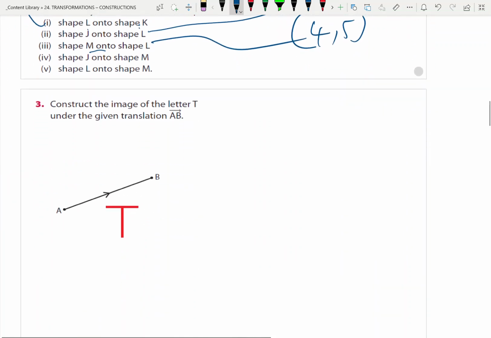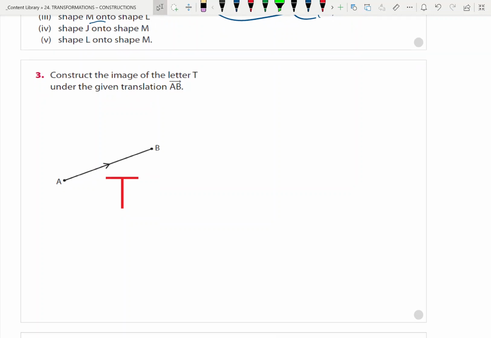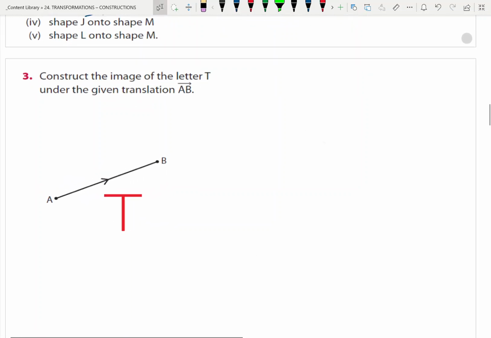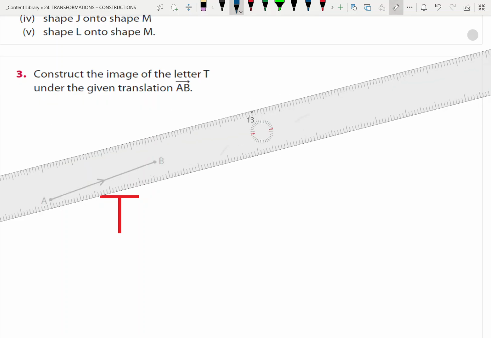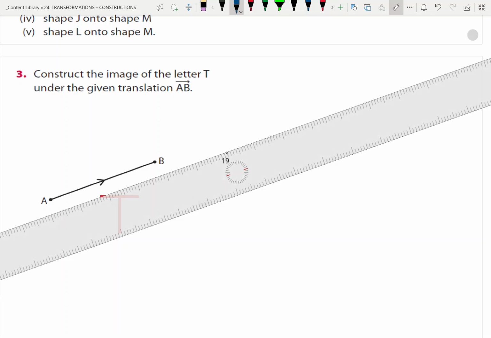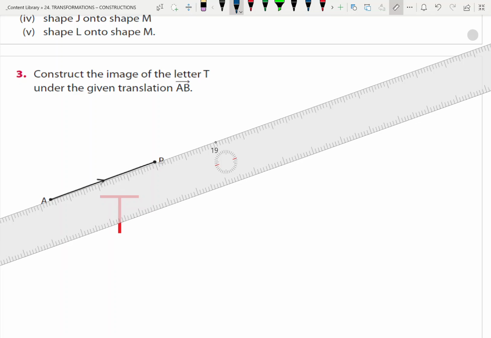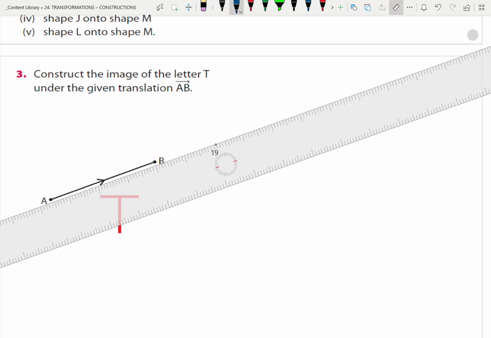Question 3. Construct the image of the letter T under the given translation AB. So we're heading this amount. Now, when it comes to constructing it, you can use your set square and a ruler to kind of slide this line down and have it go that way. But I can do quite a decent job here in a kind of alternative way. Okay, I can actually measure the angle of that, which is, I think we did a pretty good job first time round, 19.